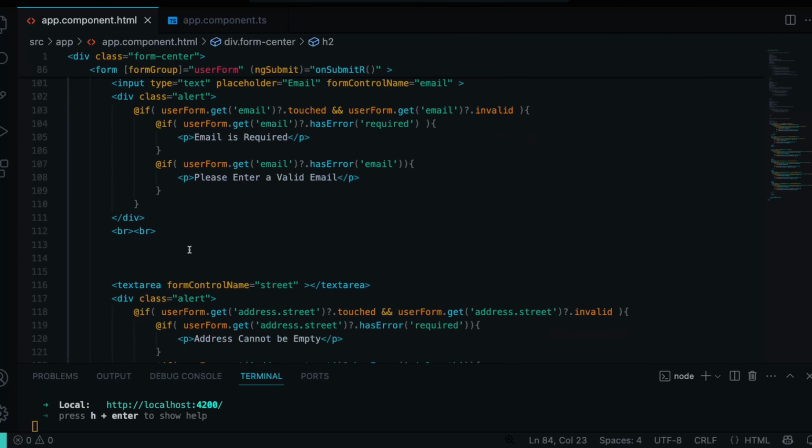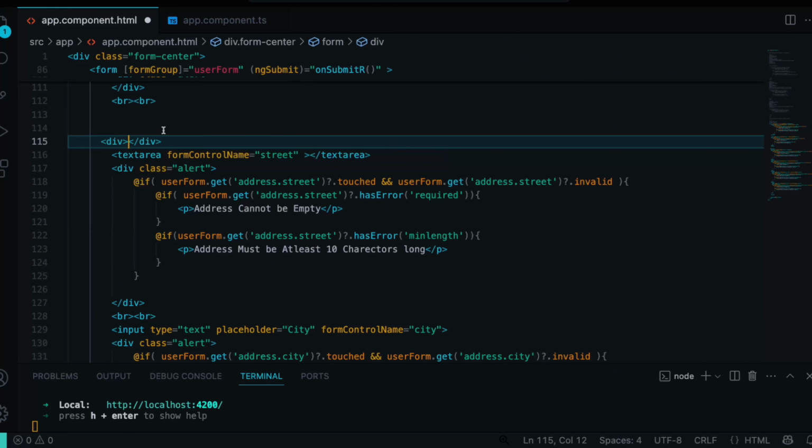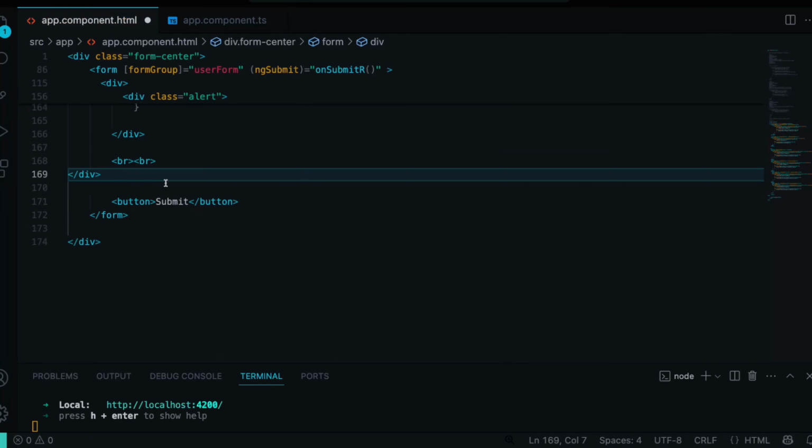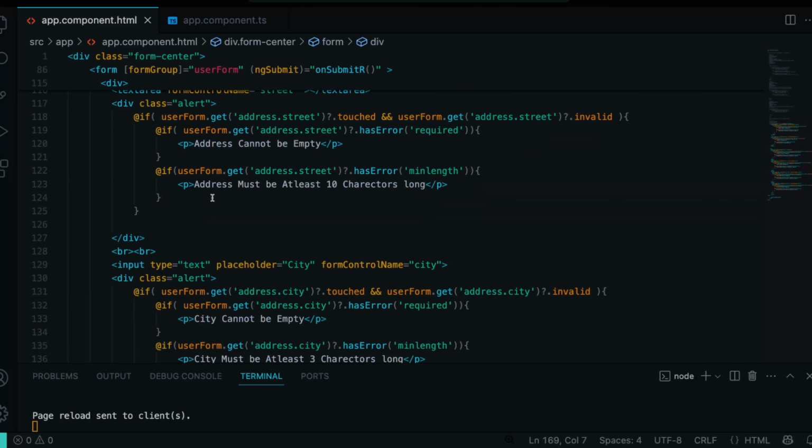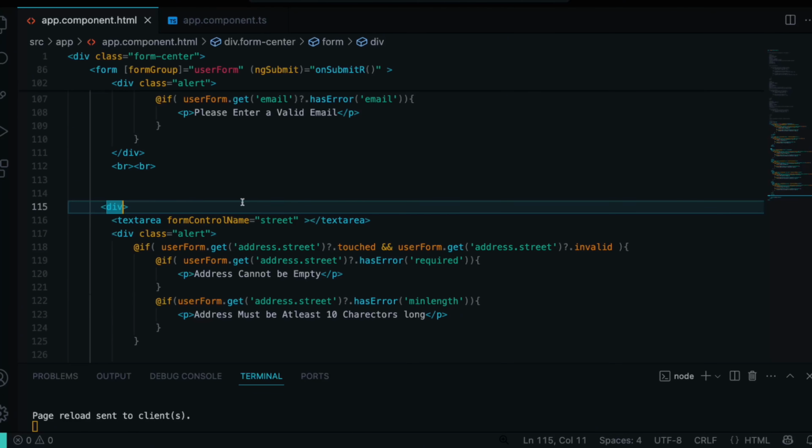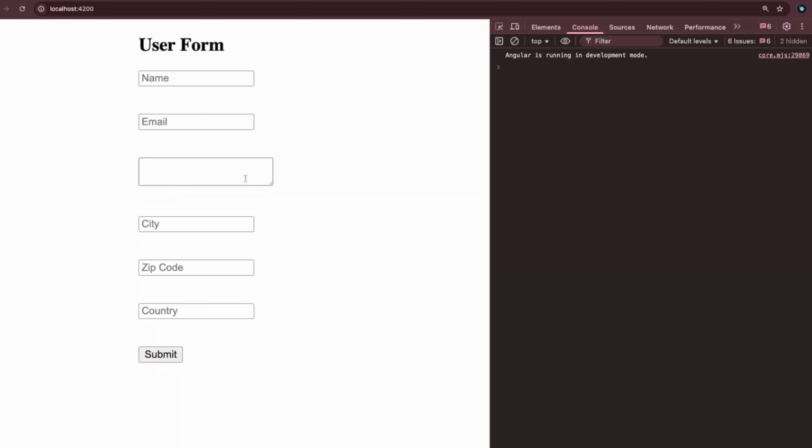So let's add a div element around all our address related fields, the street text area and the city, zip code and country inputs. Inside this div, add the form group name directive and set it equal to address. This will properly connect our nested form controls to their parent form group. That's it for the implementation. So save all the changes and go to the browser.